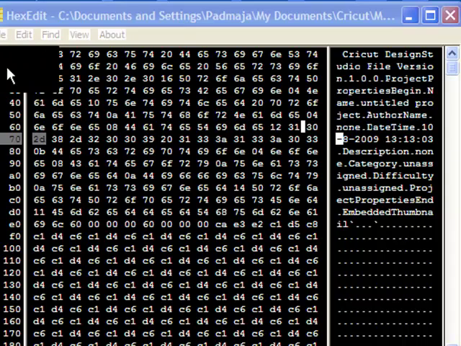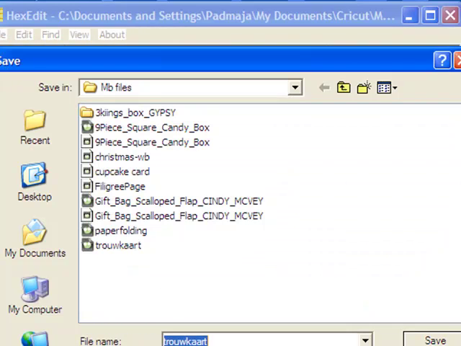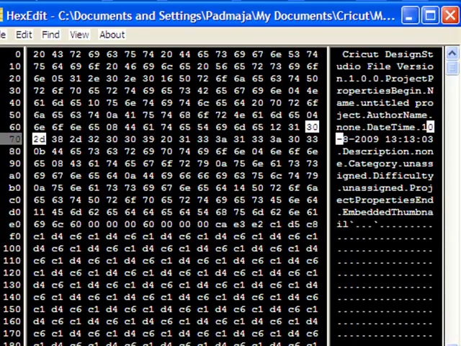And I will choose save as, and let me save this as test date dot cut. We have to include the dot cut because we want it to read as a cut file in our Design Studio, and that's how it recognizes the file. So let me choose save.